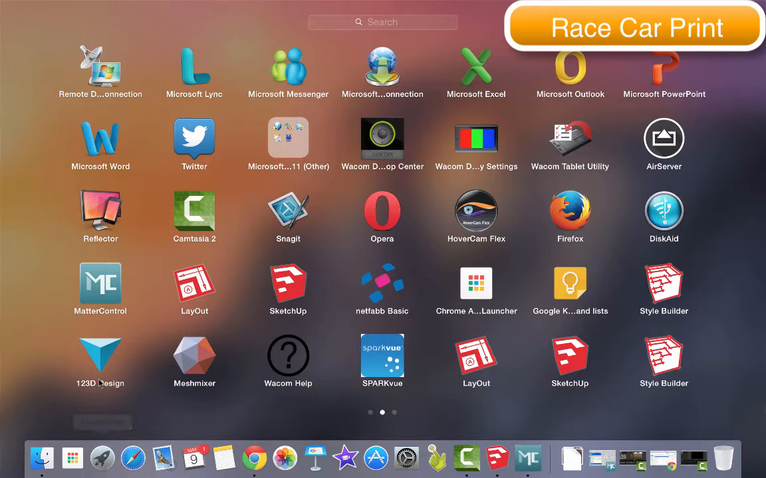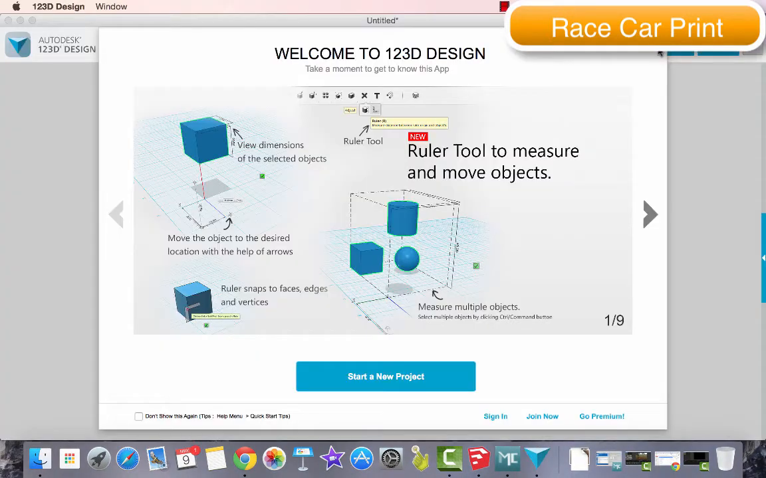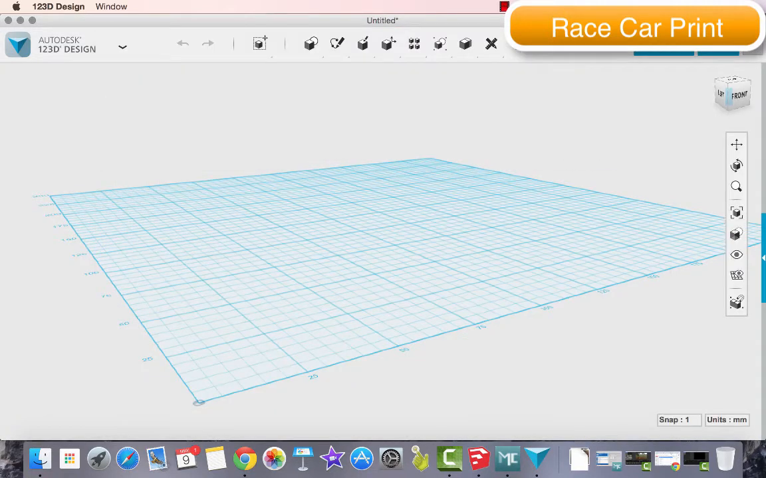Alright, first thing that I'll do is I'll go to my launch pad here. I'm on a Mac, and I'm going to open up 123D Design. Now, for one reason or another, I have had quite a few instances in which Autodesk 123D Design did freeze on me and crash. So one tip that I will say is save often, like all the time.